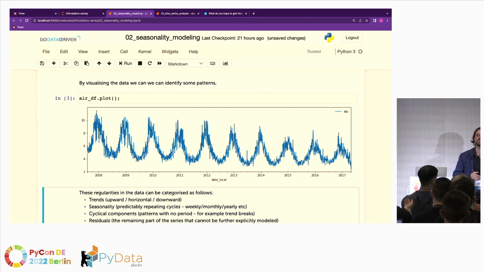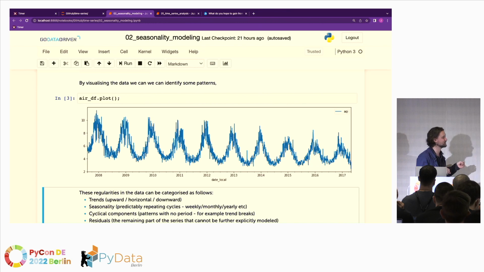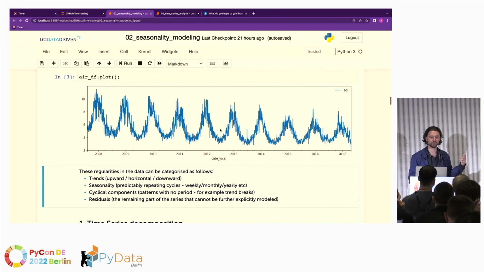Pardon? There's a downwards trend. Yeah, exactly. So we can see that we're kind of oscillating around between 6 and 10 to begin with, but then as we go towards 2017, it looks like we're more between 2 and 6. So in this data set, at least, it suggests that the air quality index is getting better. So nice to have some nice news about climate for a change. But yeah, so we've got these patterns.